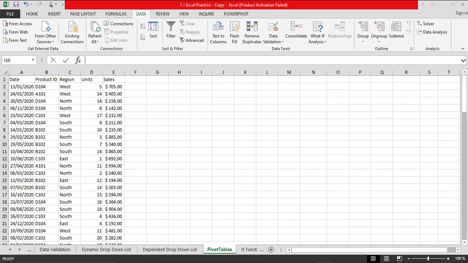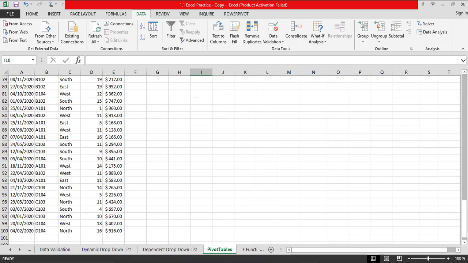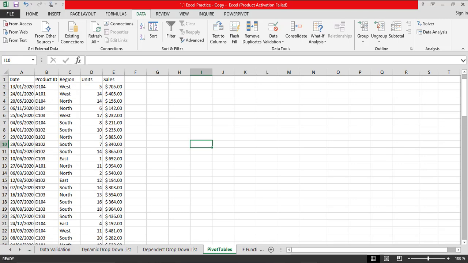So in this video we'll be looking at pivot tables. Pivot tables are a great way to extract significant data from large data sets. For this one, we'll be working in the pivot table sheet, and if you look at our data, we have around 100 or so. We have 99 entries. So pivot tables really help us to extract the data that we need from a large data set.